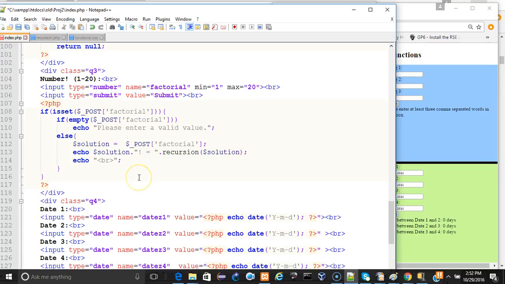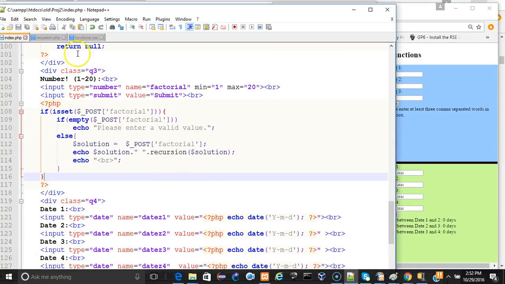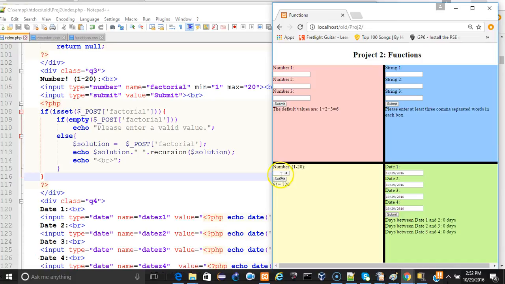Come down here and say, okay, solution. Let's just get rid of this. Now what happens? 6 factorial equals 720. Gotta save it. Let's try 5. Okay, see, it got rid of it; it was just printing out the text.